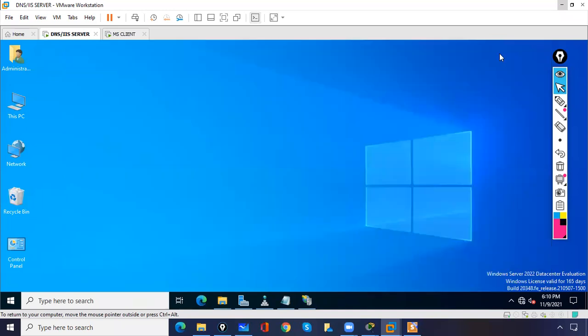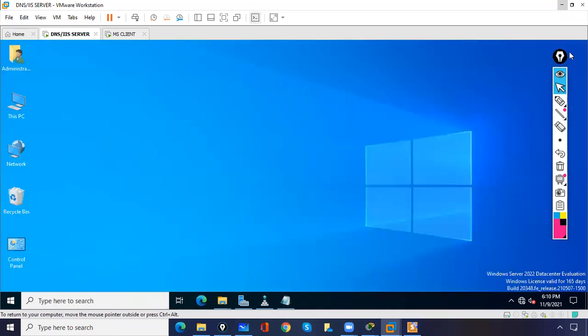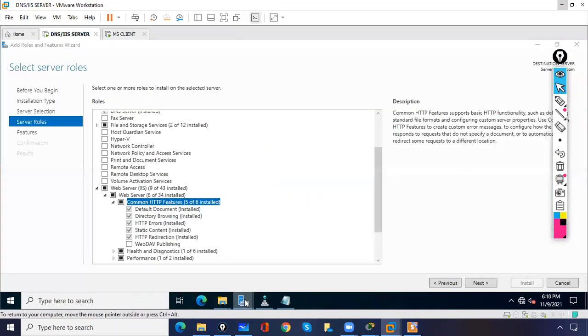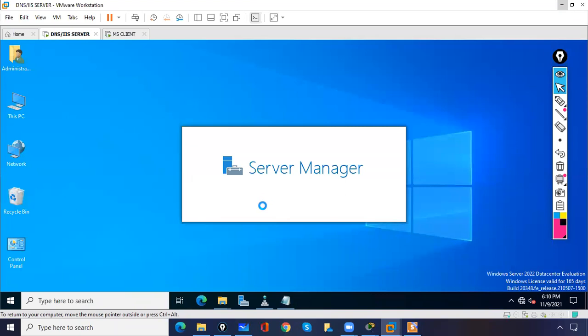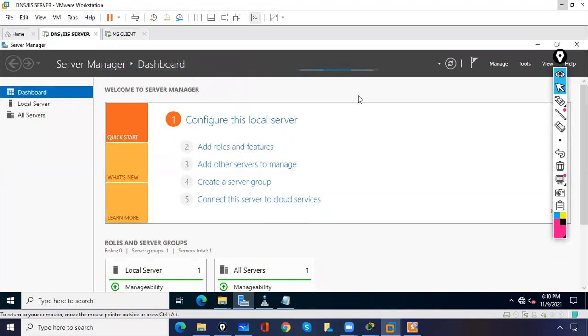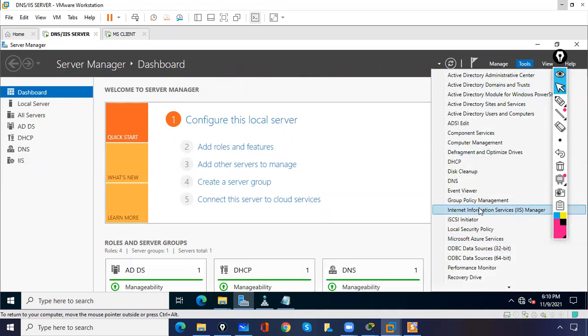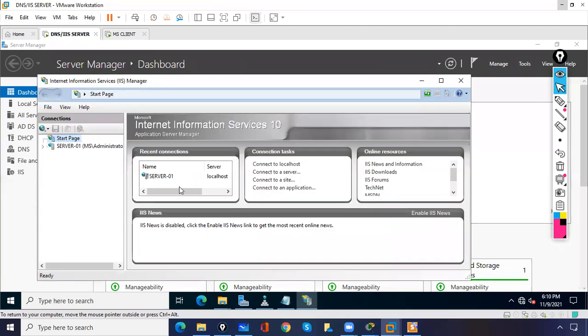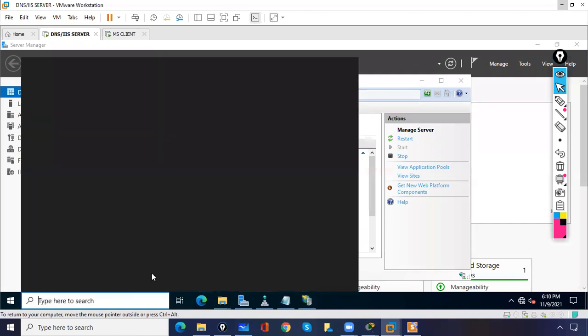Let us close these things. Let me close everything. We'll do it from scratch. So we'll go to Server Manager. And what was the first prerequisite? IIS must be installed. So we have IIS installed. Okay, it is there.